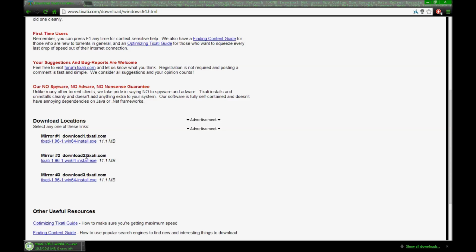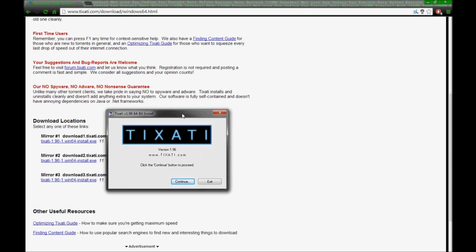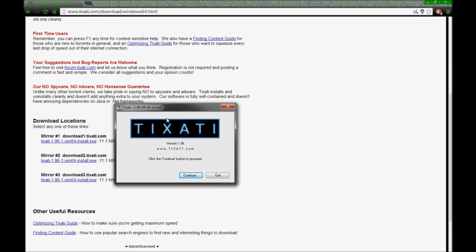Beautiful, almost done there. So while it's doing its install, I think I'll compare it to the Azureus or Vuze client that has been a common choice in the past over Tixati, because it's slightly more advanced and has a more graphical user interface, although Tixati's is very powerful.